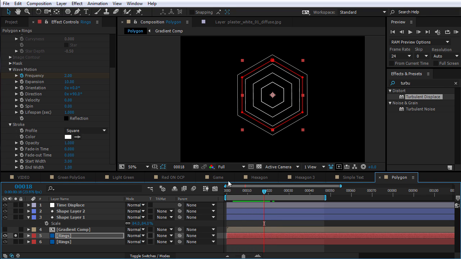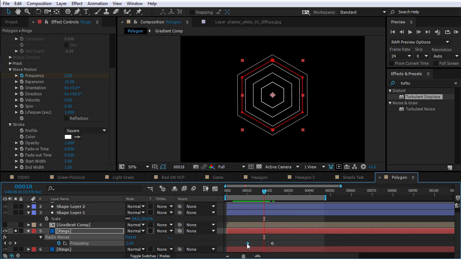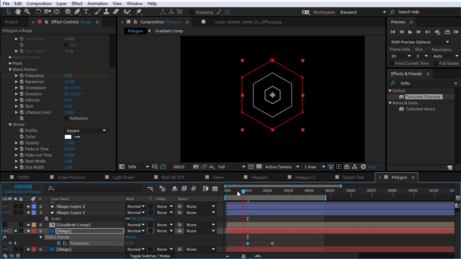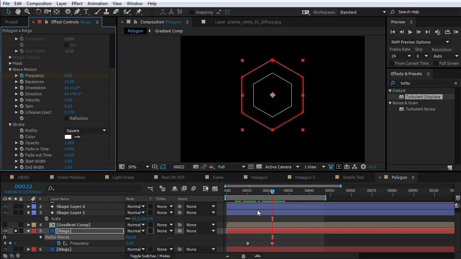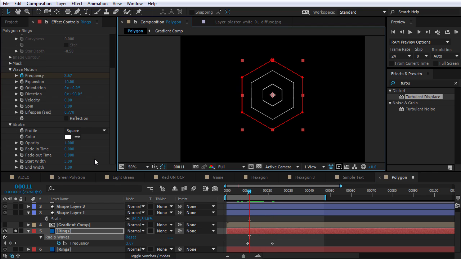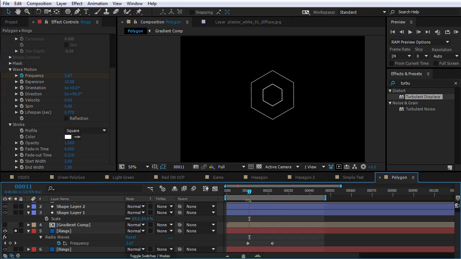Now, I'm also going to turn the frequency down. So we'll go over here, set that first keyframe. Instead of 6, let's do like 4. We'll turn the lifespan down even a bit. And I might even turn the fade out time up just a bit, like 0.2.